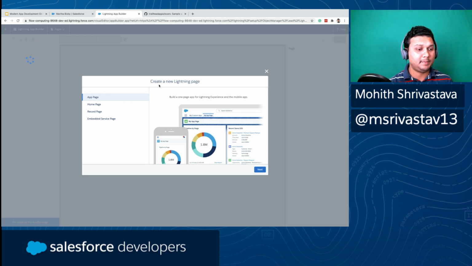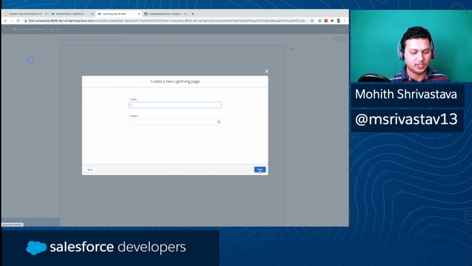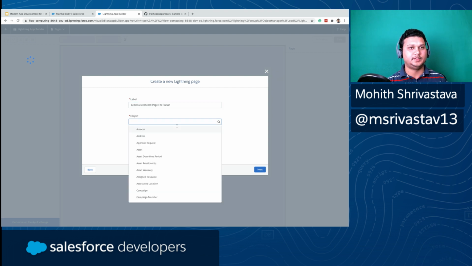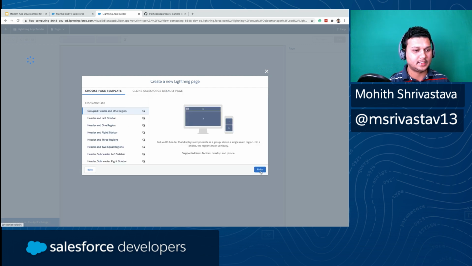So, app page. We're going to create a record page here. So we say record page. Now I'm going to name it: lead new record page. Let's say new record page for Pulsar. The next thing is to select the object. Now we want to select the object as lead. So we select that, and next.